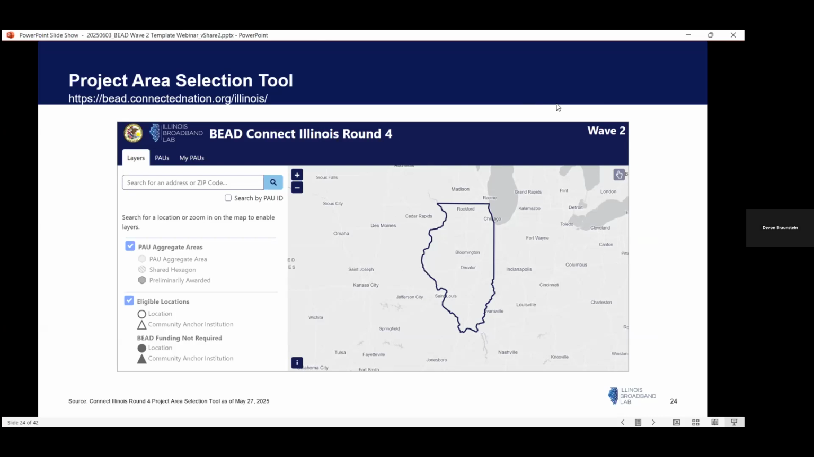All right, I'm going to walk through some slides and then we'll hand it over to Shubika for a live demo in just a few minutes. One of the first things that folks will start with is looking for which locations are eligible to be connected through Illinois' BEAD program and compiling your application on our tool online.